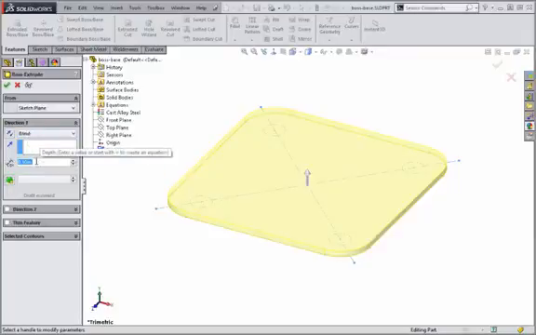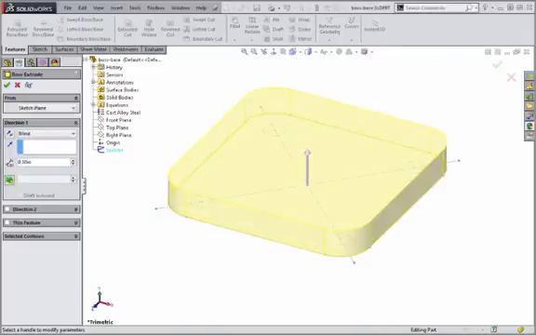I want this guy to be ½ inch thick, so I'll type in 0.5 in the depth field, and then press Tab to view the preview. The default extrusion direction is always normal to the sketch, but I can select an existing edge or line to change the definition if needed.